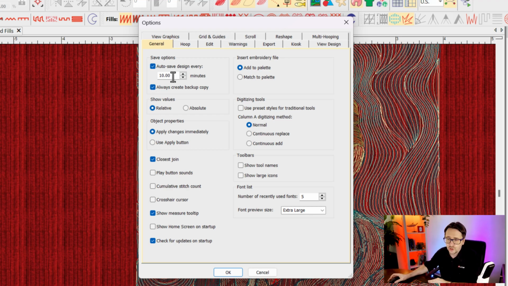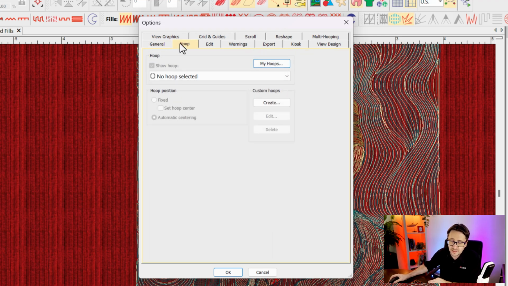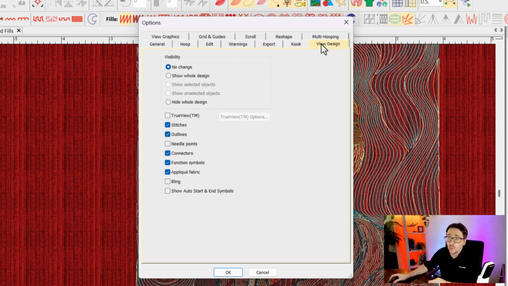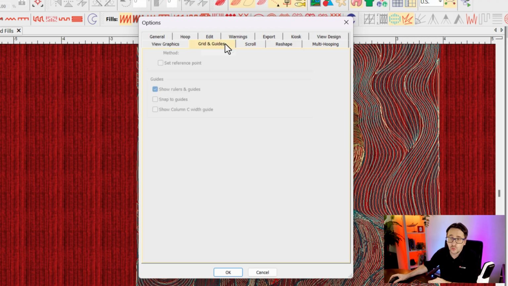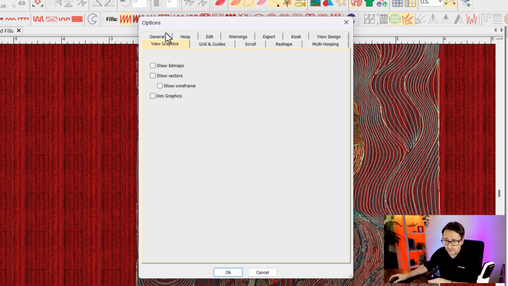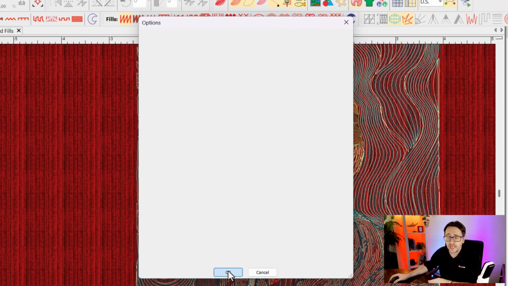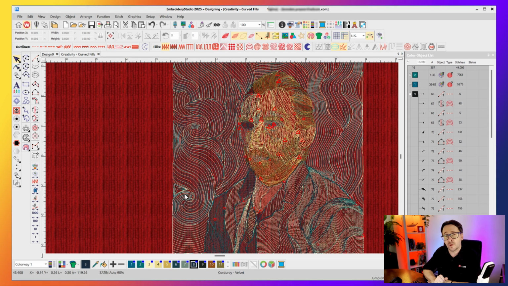to your latest changes. And there's a whole stack of other settings such as closest join options, your hoop settings, the way you view a design, your reshape options, your grid and guidelines, plus the way you visualize and see your designs on screen. All those options are available. When you change them, click OK, and that will now become the new default behavior of your software.